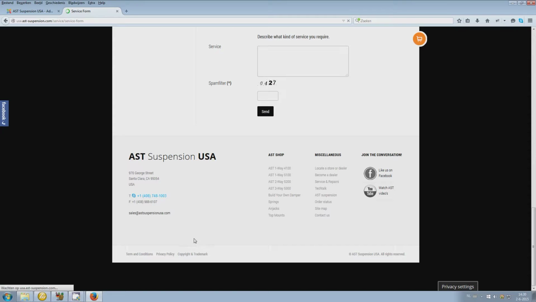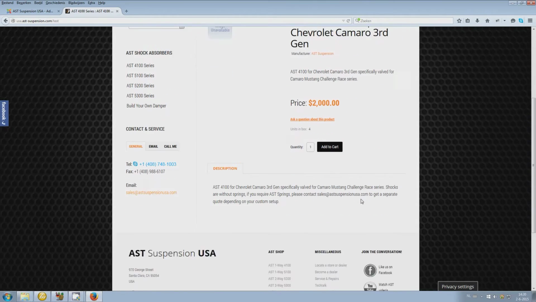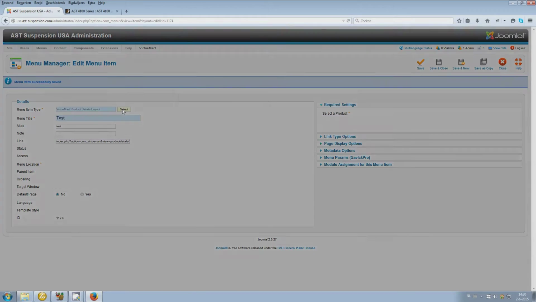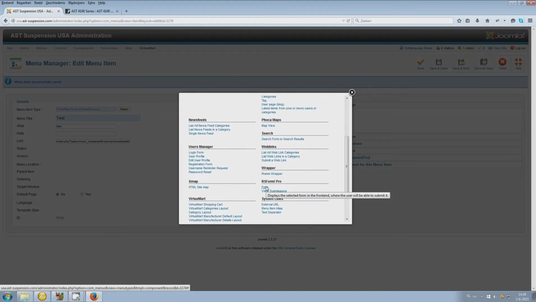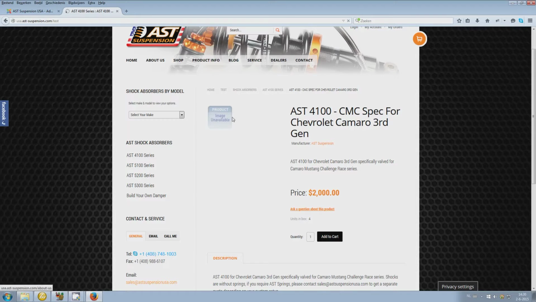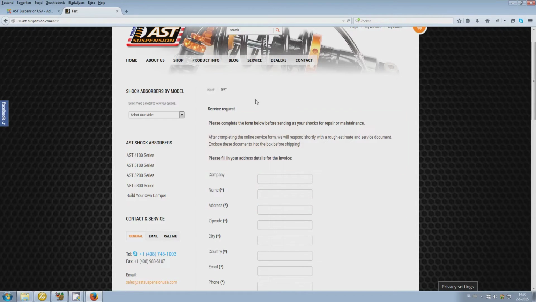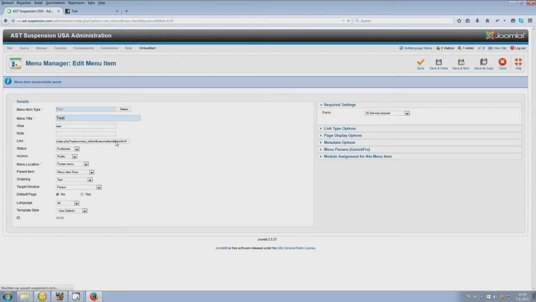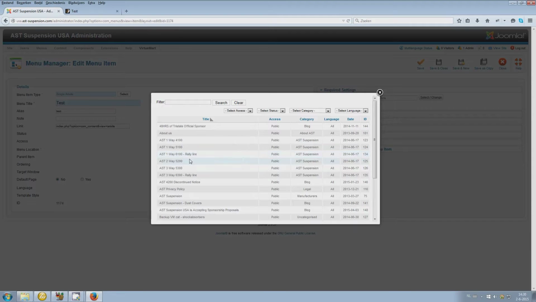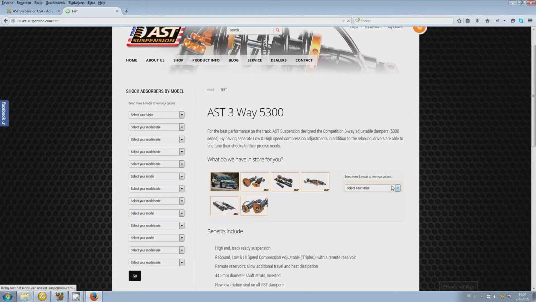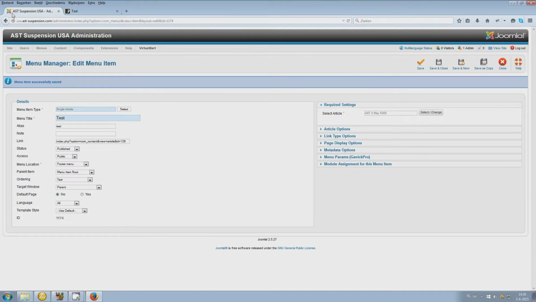Press F5 if you have a normal desktop computer. That's it. And here it is. If you change it, you can also create a form, like I told you before. Service request, save it, press F5, that form is there. You can also do an article. You have to select which article. That's the article. Okay.